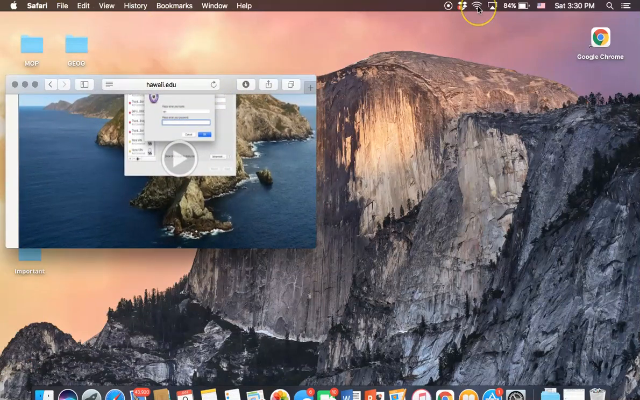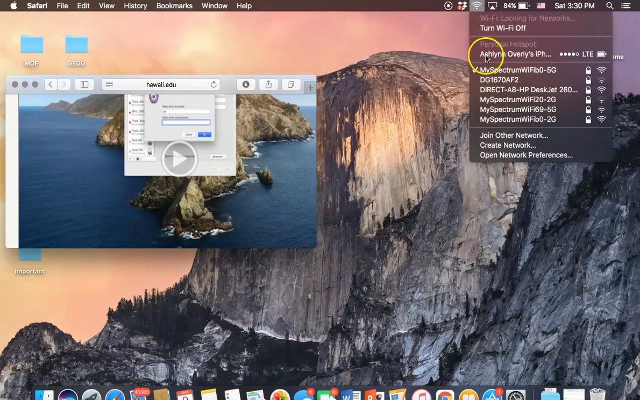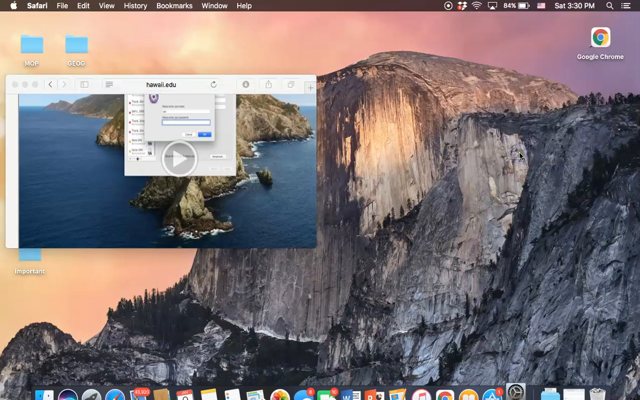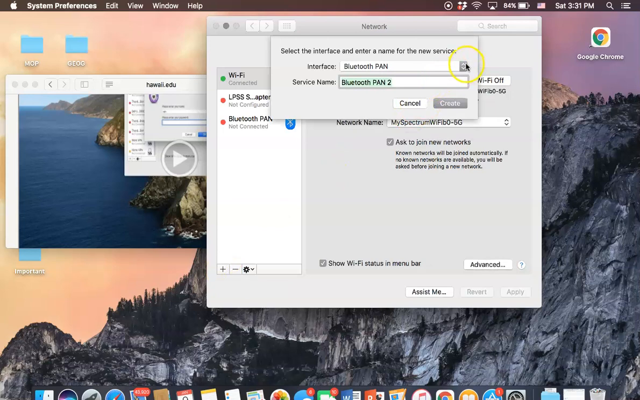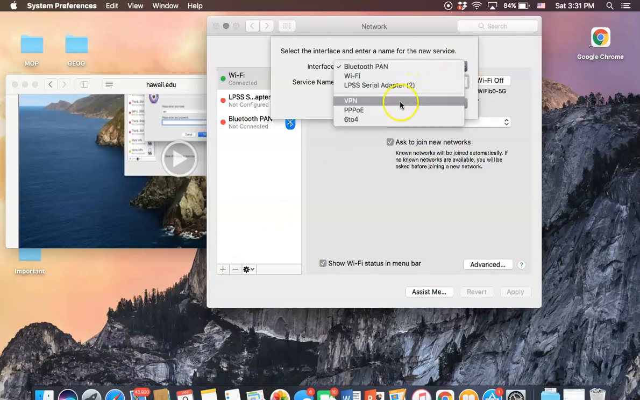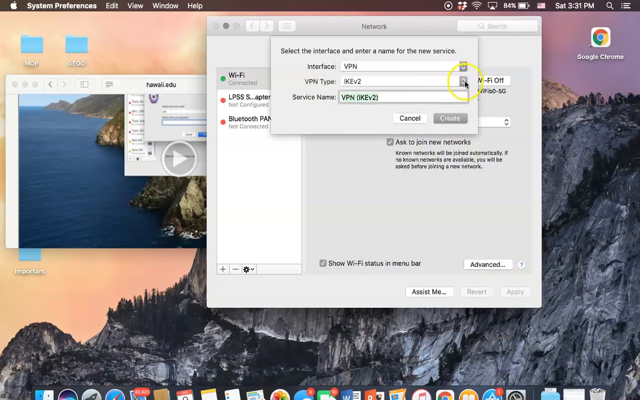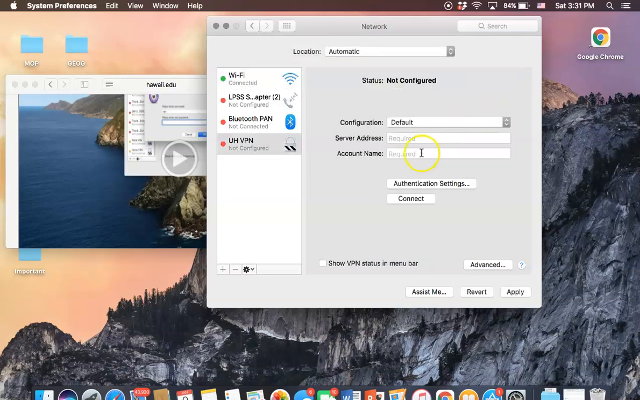First step is to go over to your Wi-Fi, go down to Open Network Preferences, click on the plus button. We're going to go to VPN and L2TP, and you get to name the service name. We're doing UHVPN. Create.